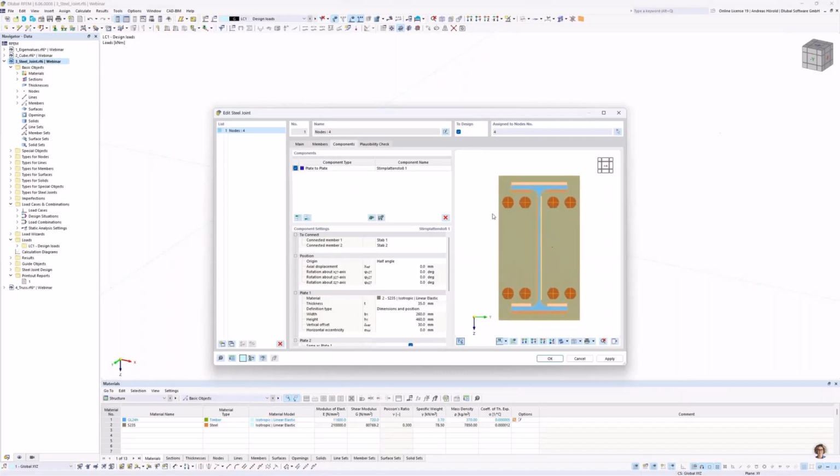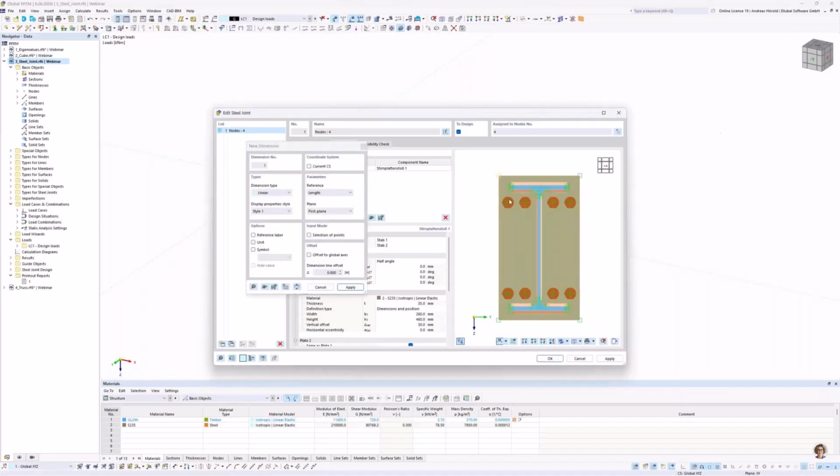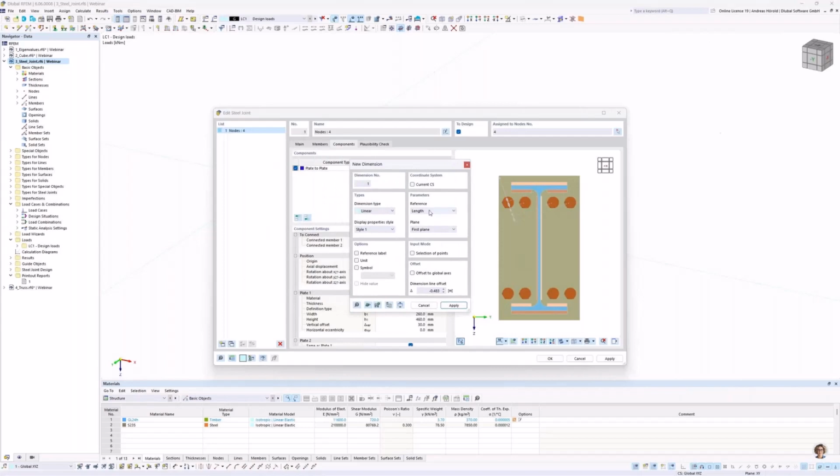So I do a right click in the free space, and then I can enter new dimensions. I can add linear dimensions, angular, radius, and so on. I create a linear dimension. So I click on the edge and the middle of the screws. Okay, then I choose the projection in Y direction and second plane. Okay.